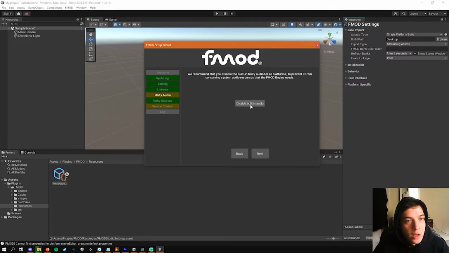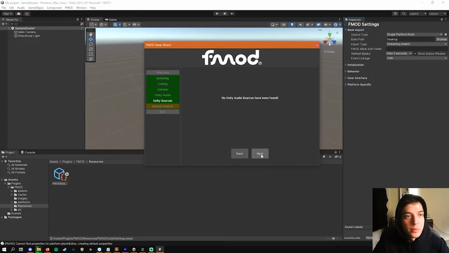Next, disable built-in audio. It's recommended you just use one or the other, so either just FMOD or just Unity. There are situations where you might have some Unity audio, so you might want a camera. You might want to not disable the built-in audio. For now, we're going to do that.